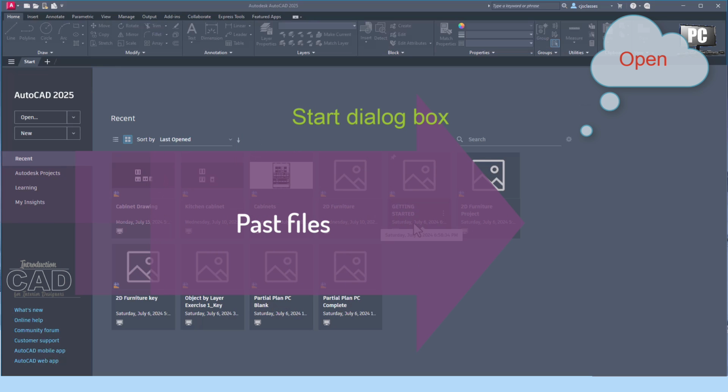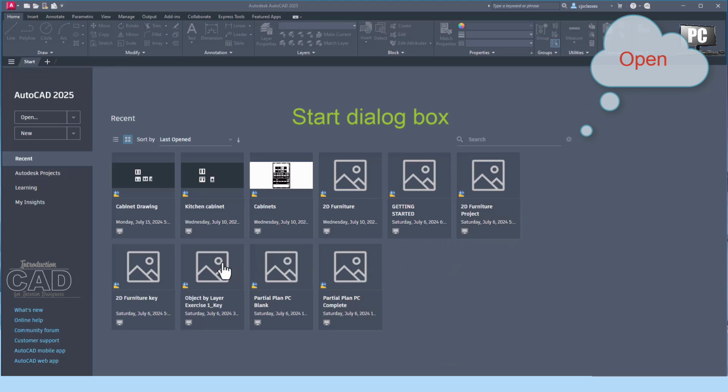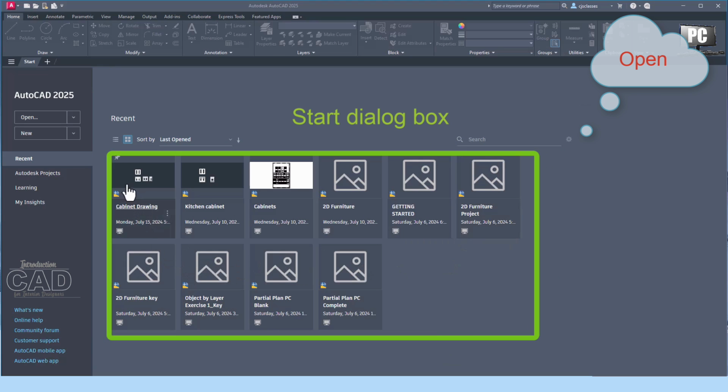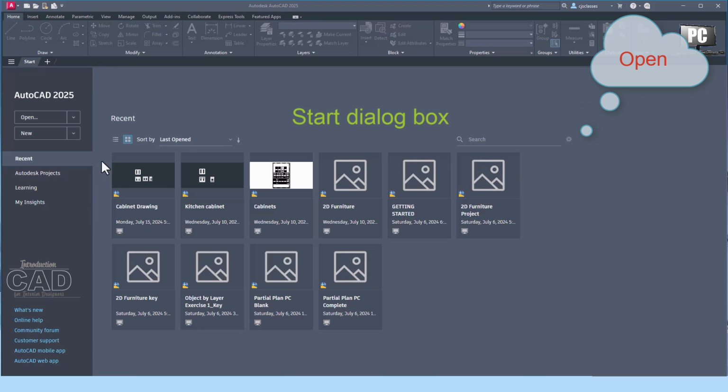If you want to continue a work session on an existing project, pick from one of the icons shown in this dialog box. If you are opening an existing file for the first time, you should pick on the Open button here.